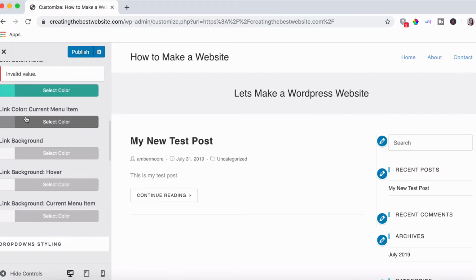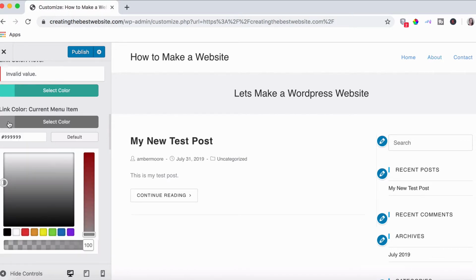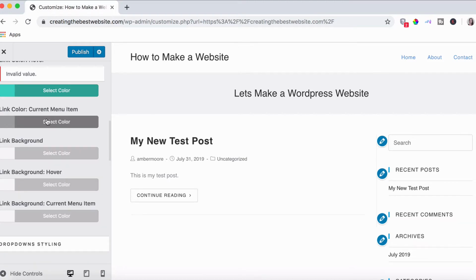Okay, and then this here under current menu item, if you want, you can change this. This would just show, like if you were on the home page, then it would show this dark gray color for the home page. Or if you're on the about page, it would show dark gray in the about. Let me show you. So I'll change mine to, let's choose, like, I don't want it to be too dark, like that. I'm going to choose that. So I'm going to select that.